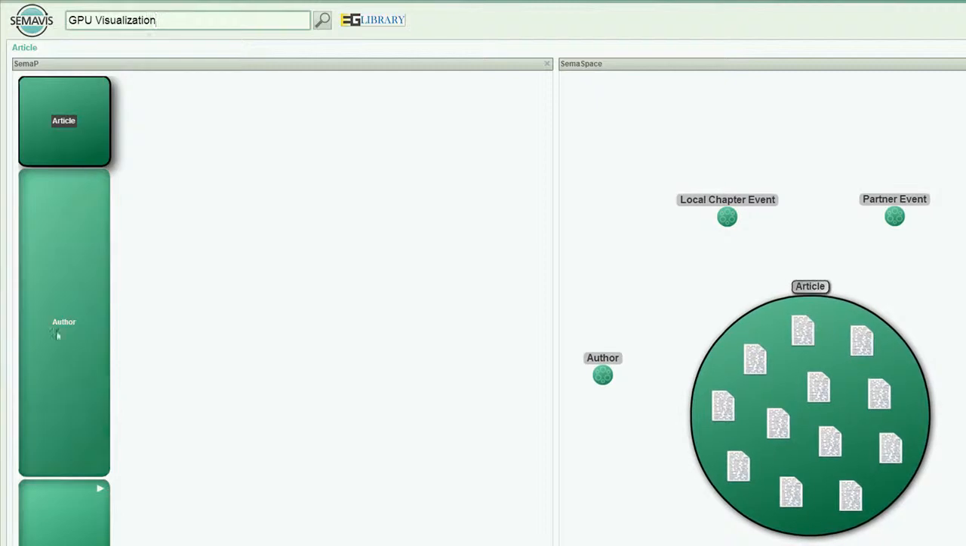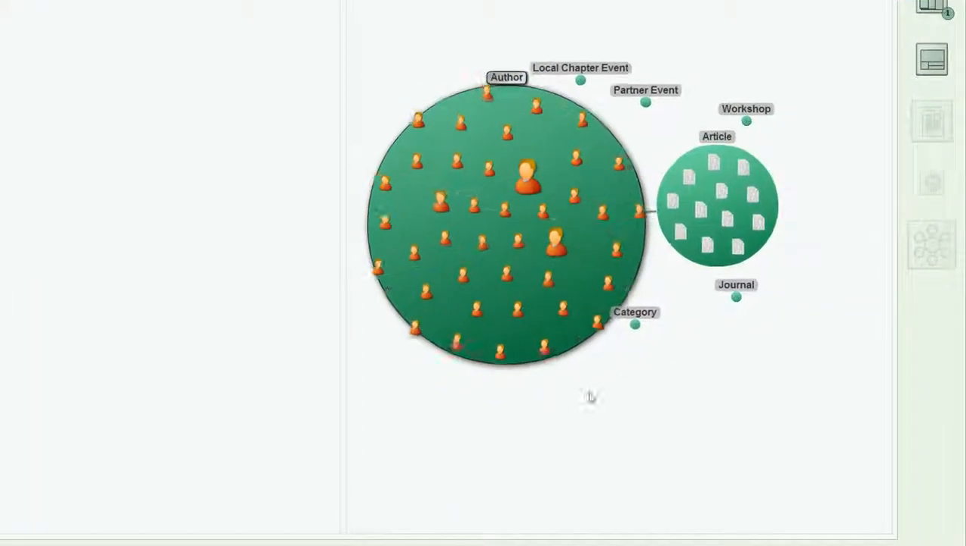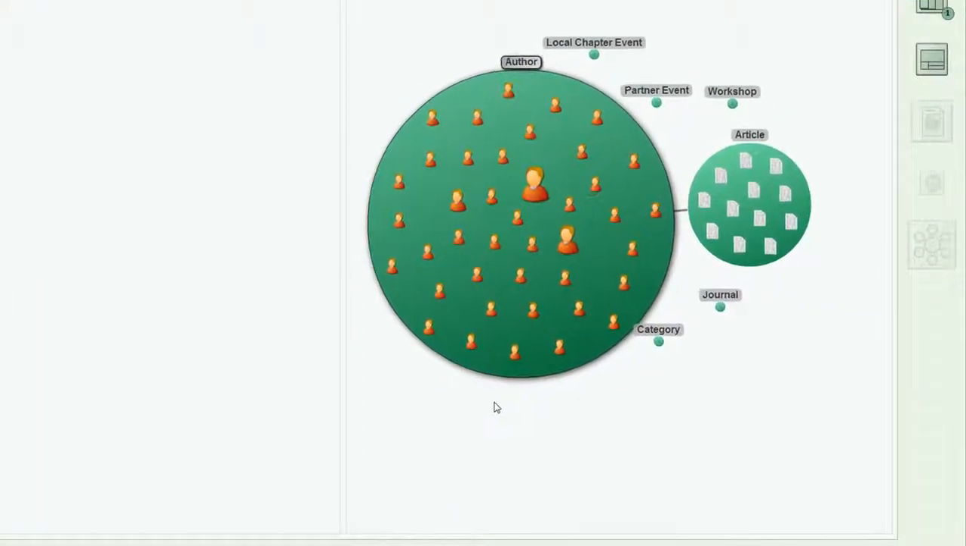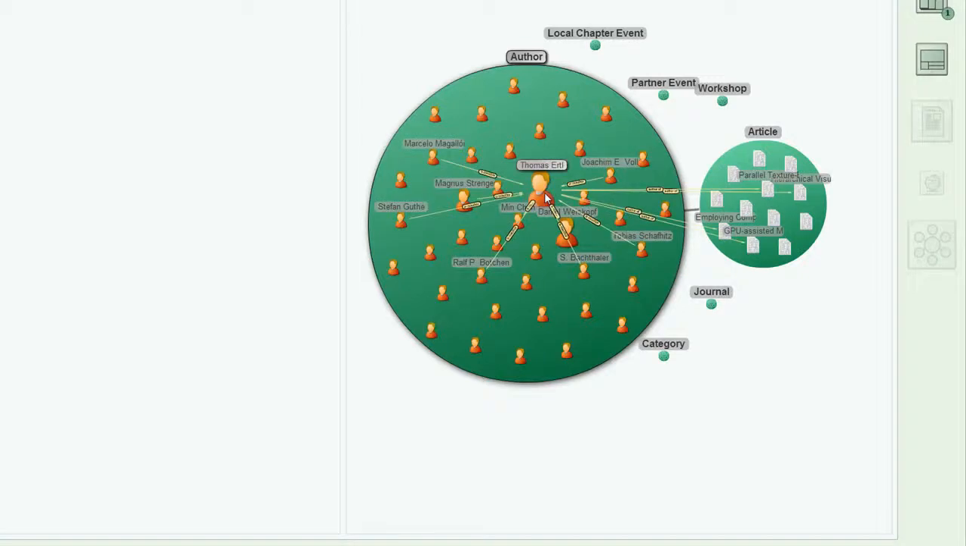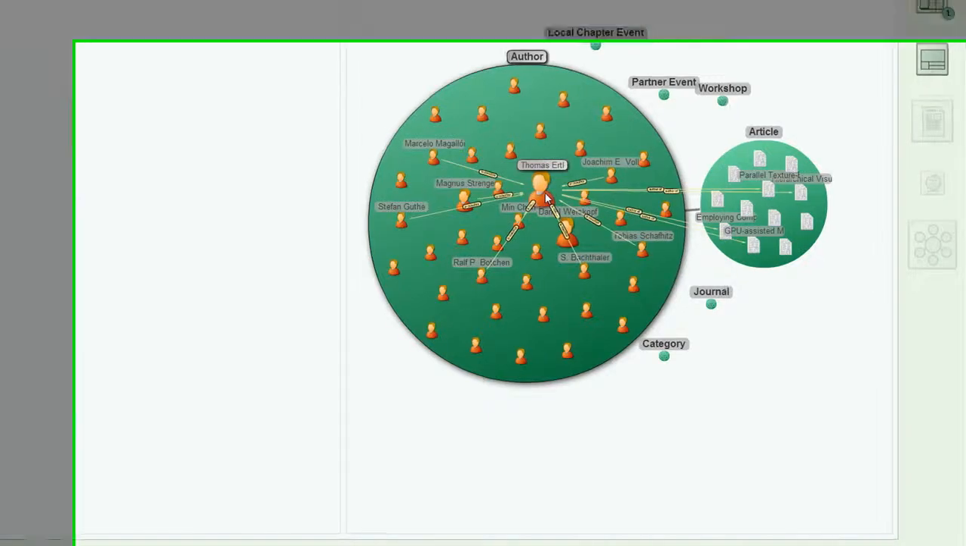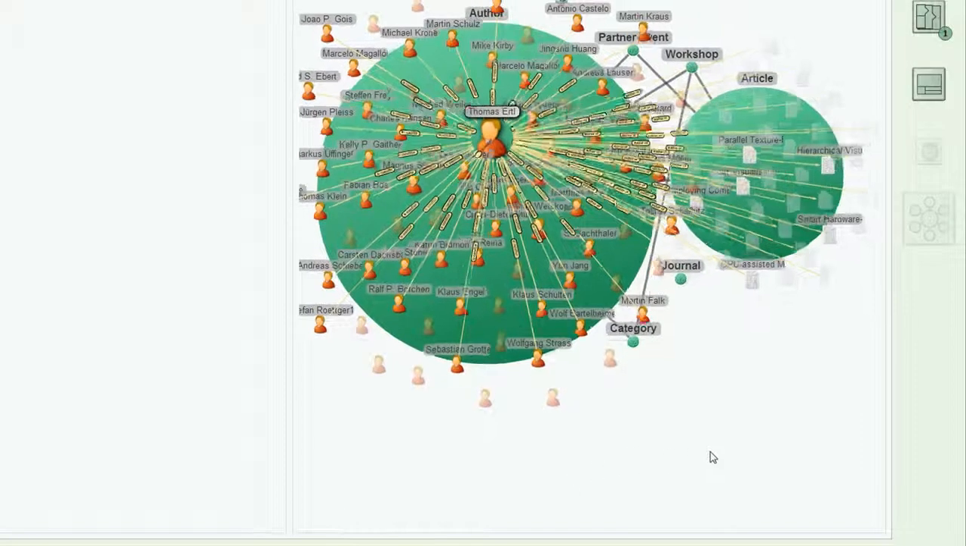We see that there are more authors again found in articles, but the term GPU visualization was found in articles, so articles are highlighted. But I'm interested in the authors, so I'm taking a look at the authors, and I see that there are various authors who have publications with the term GPU visualization, and one author more than others. If I click on this author, I'm getting a full view of all his articles.